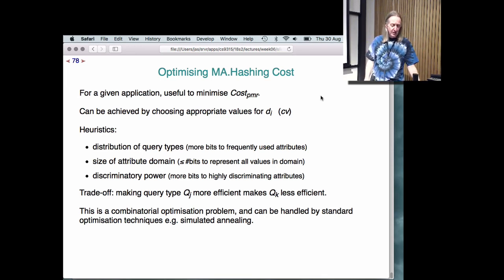So for a given application, it might be handy if we try to select the choice vector, or select how many bits we want to allocate to each attribute based on the kind of queries that are going to be asked. Now, how do we decide how many bits in the composite hash value to allocate to an attribute? Well, as I said before, if we've got a query that's extremely likely to be asked and we know what attributes are set in that, then those attributes probably should get more bits.